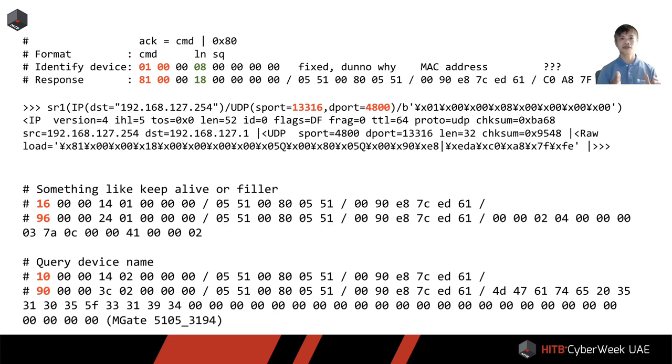And the sequence number is followed by 6 bytes. I don't know why it is there. I don't know what that means. Then it's followed by the MAC address of the Moxa device that you want to talk to. Then it's followed by the data itself.